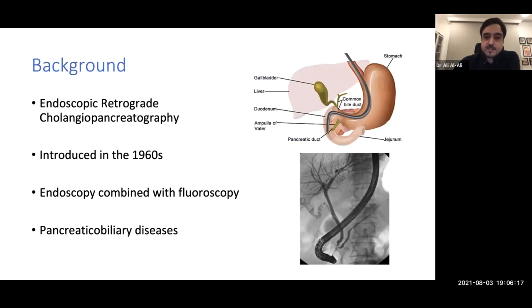So ERCP, as the name suggests, is endoscopic retrograde cholangiopancreatography, initially introduced in the 1960s. It's a unique procedure since it combines endoscopy as well as fluoroscopy or X-ray, and it is specialized in dealing with pancreatic biliary diseases.